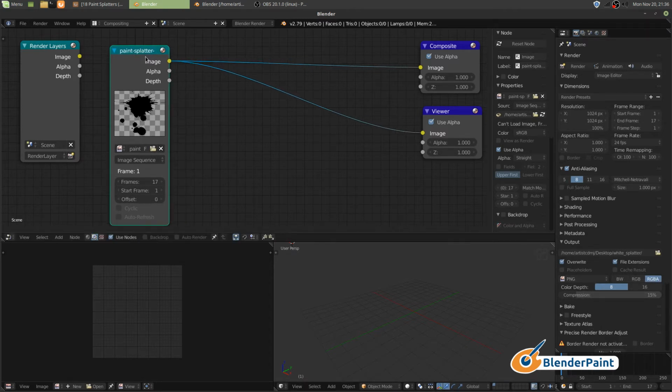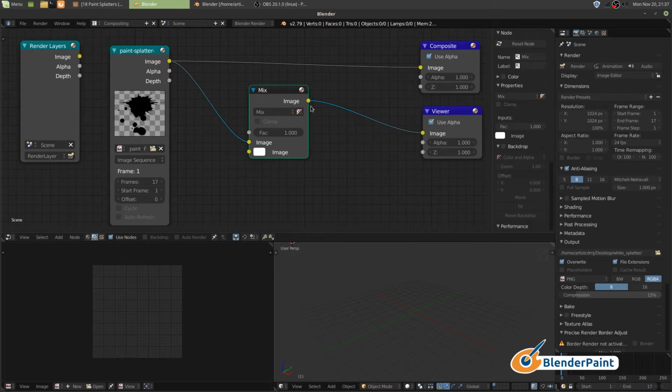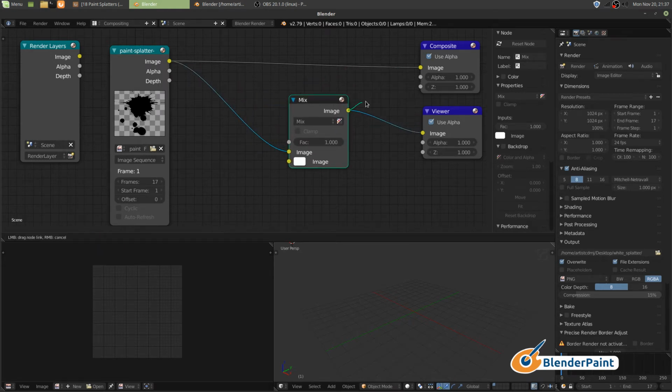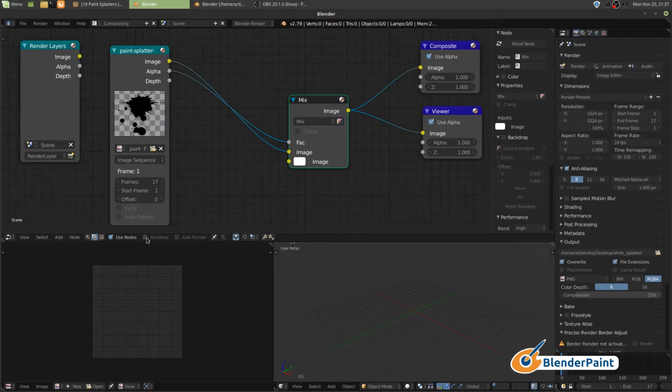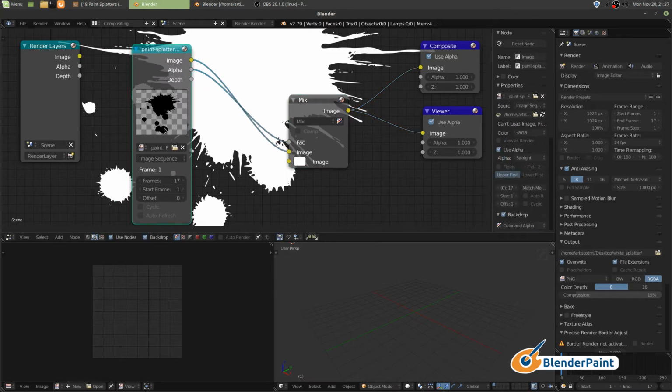And to colorize this, we'll just add a color mix node. Mix that in. There we go. And we'll use the alpha there. Turn on backdrop. You'll see that it shows the white version of this black version here.